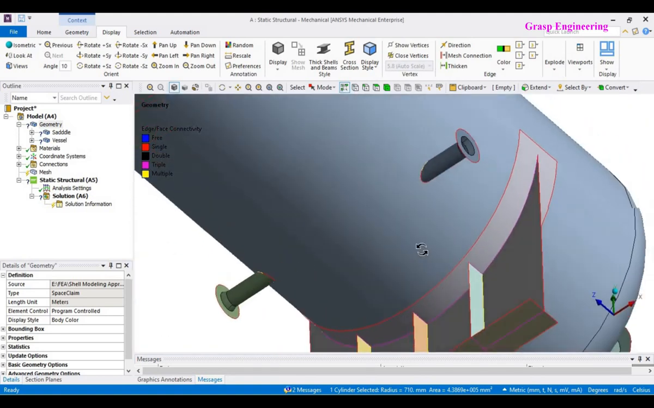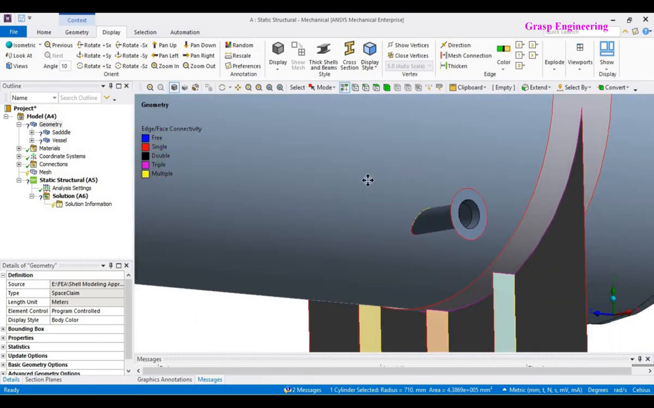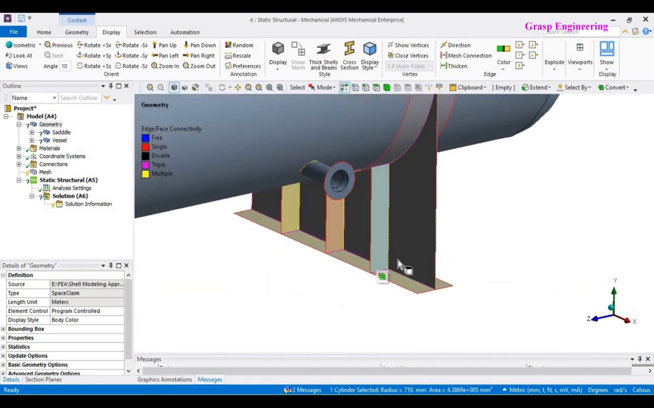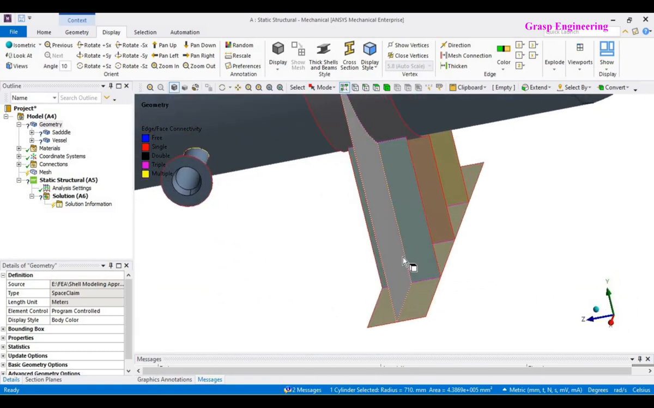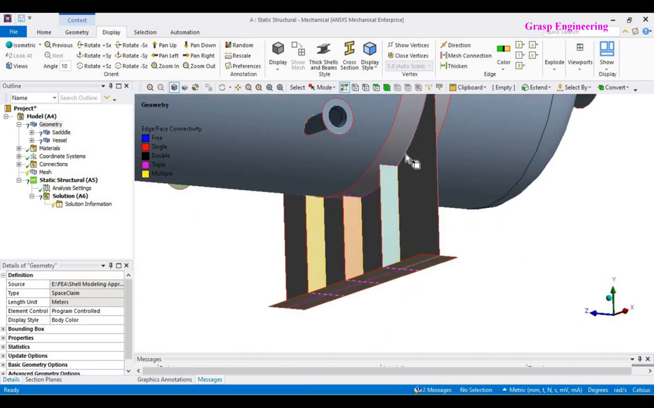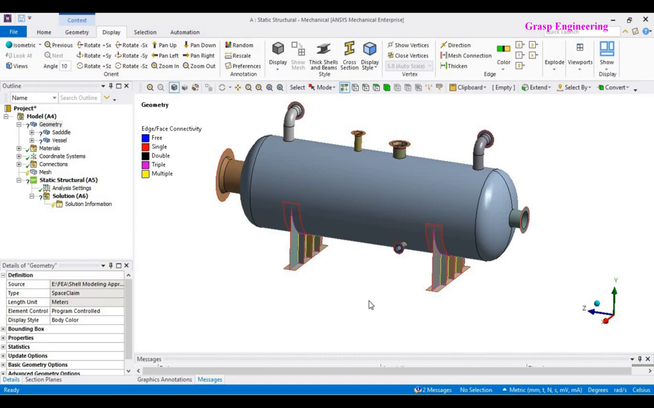Now if you see on this, here also you can see the pink edge, and here also you can see the yellow edge. So basically there is more than one edge, that is why it is showing yellow. When there are two edges, it will show the color like this. Okay, and when there is a single edge, it will show a black color.